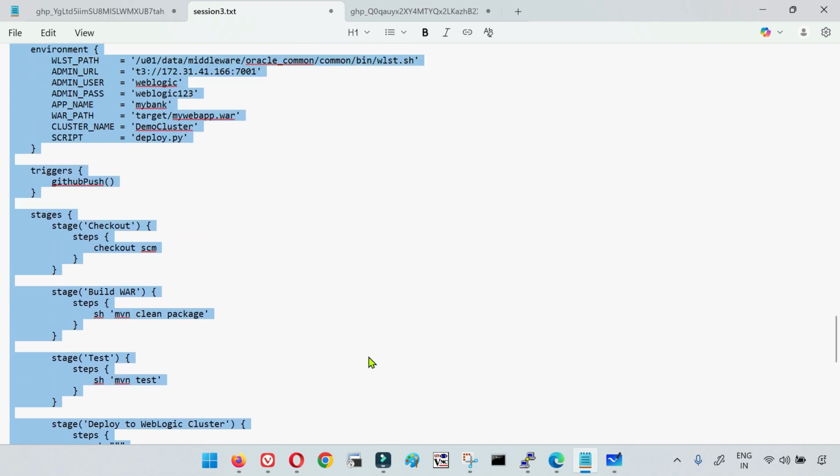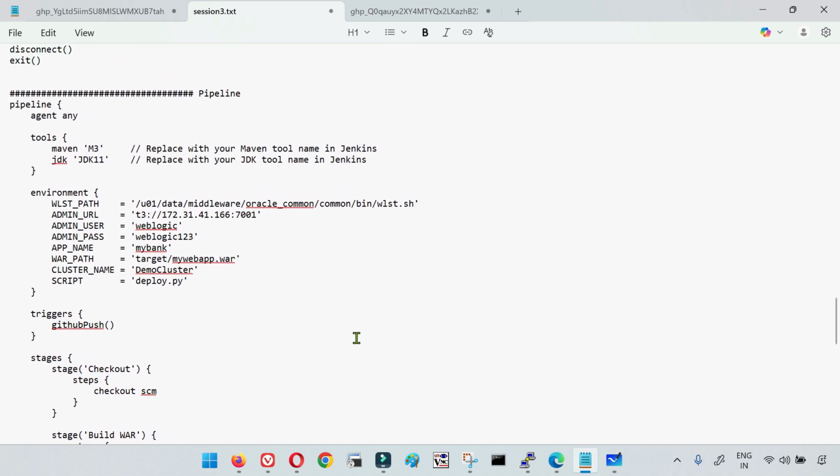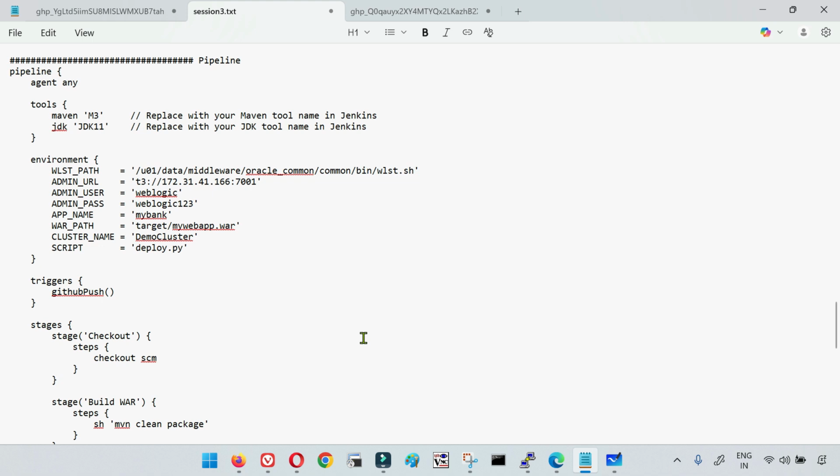Okay, but before that, let me explain what we have in the pipeline. It is again almost the same as what we saw in the pipeline in the previous session. These are the environment variables that we are passing for the deployment of the code. Here this is the location of your wlst.sh script, which is inside your middleware home, or you can say Oracle home, then Oracle common bin. This is my admin server IP address and admin server port. This is my admin server username and password.